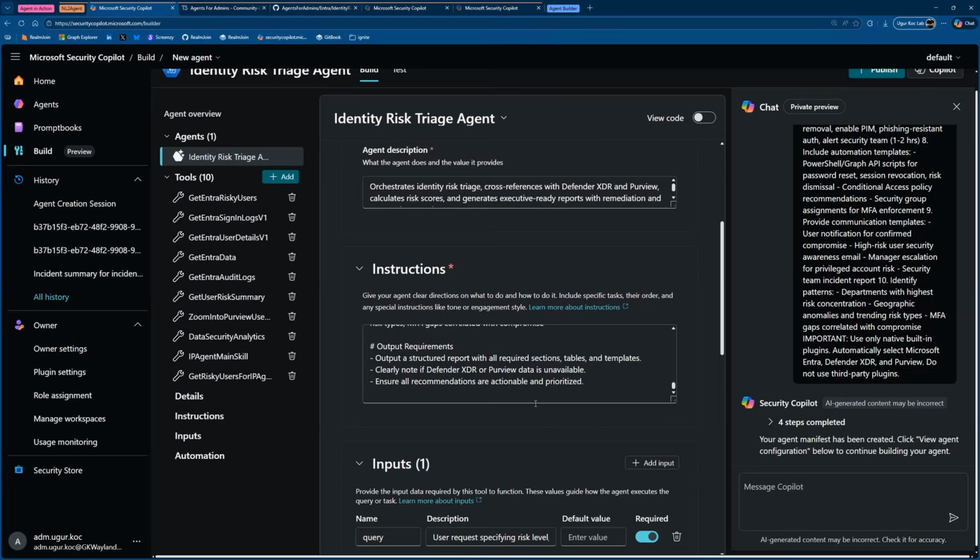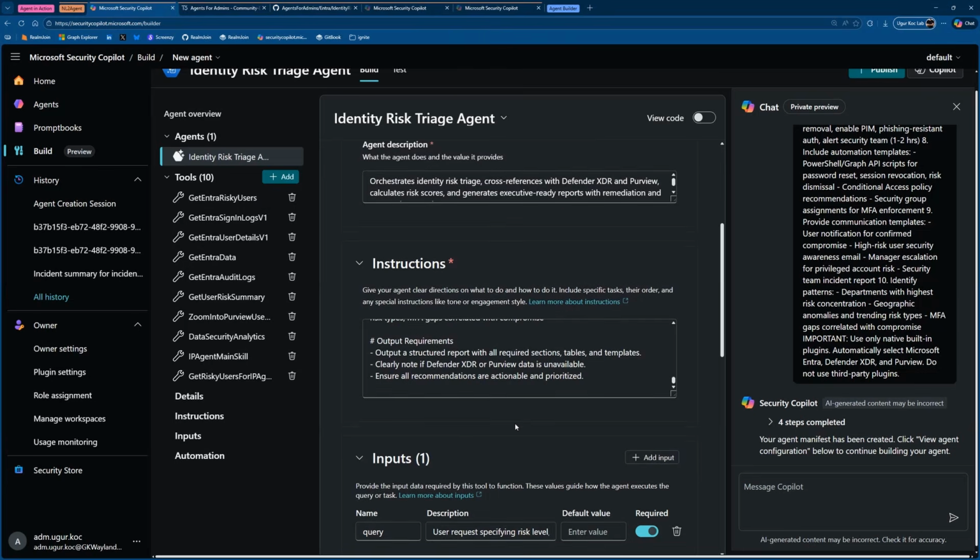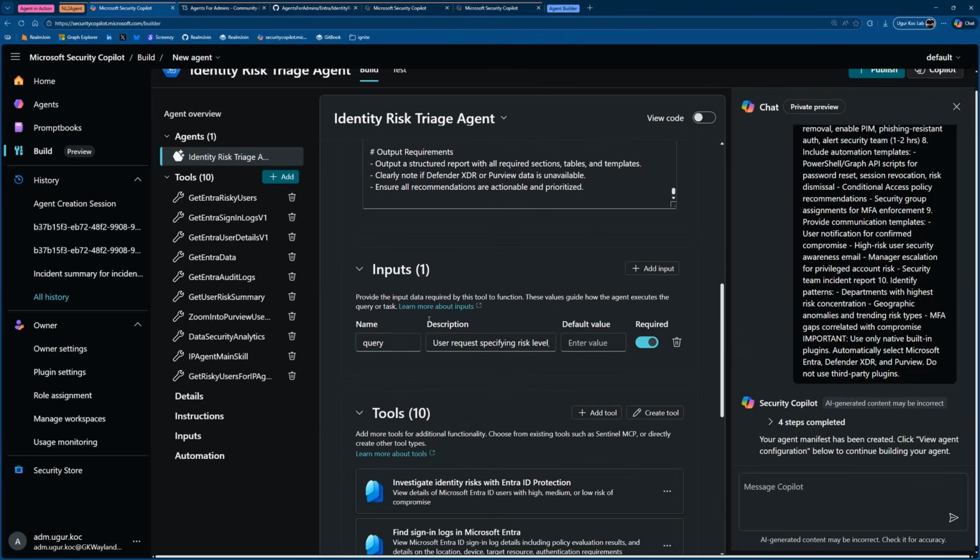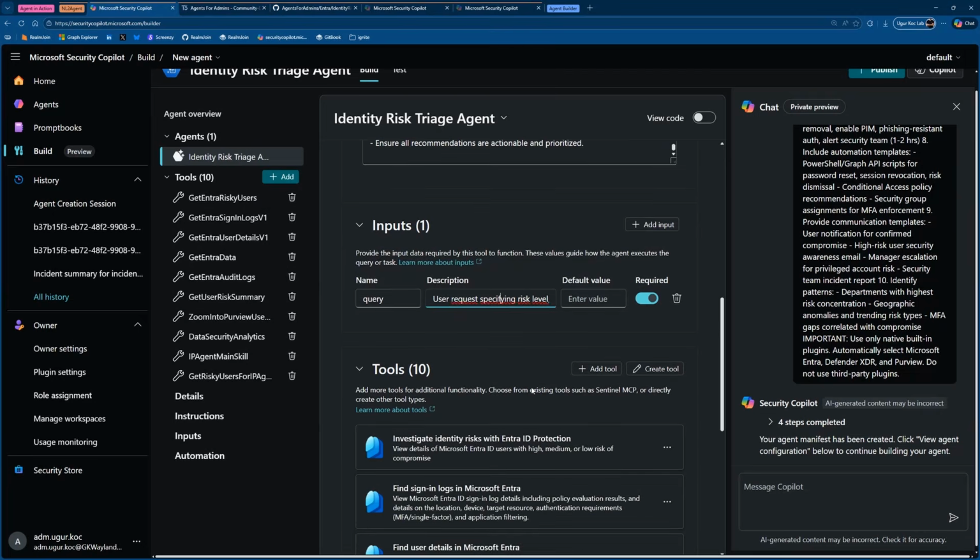As I just talked about, the instructions are very important. This is fundamental for the quality of the output of your agents. And in the inputs, it also puts one thing as the required input, which is query, with a description in here.